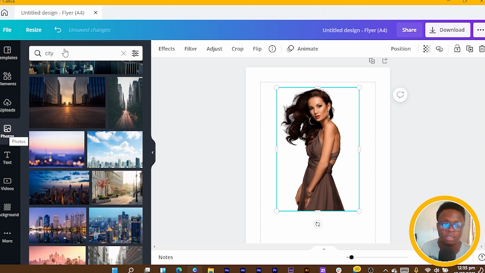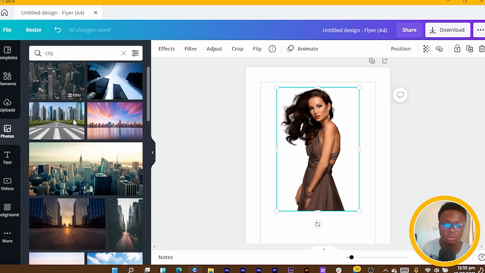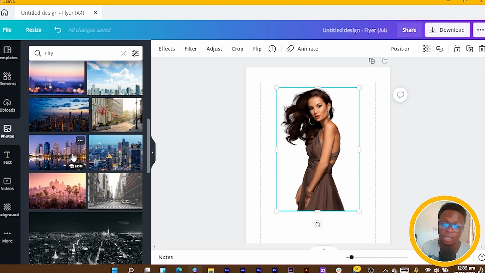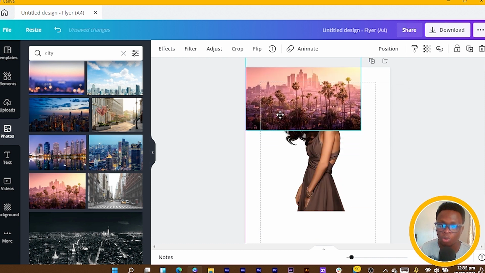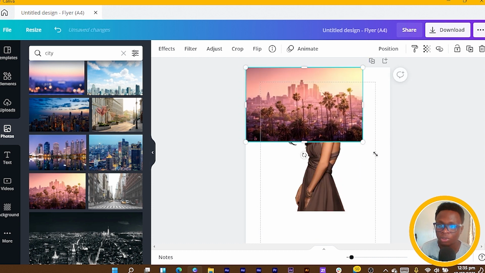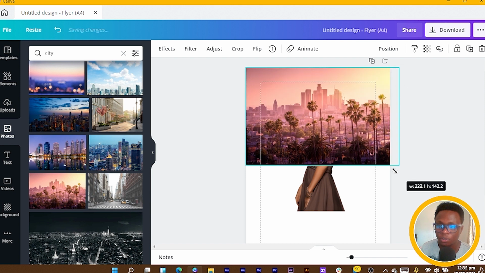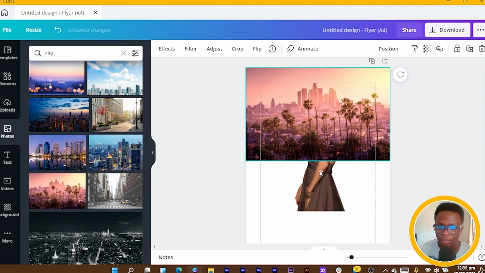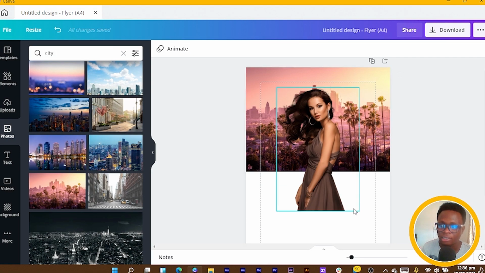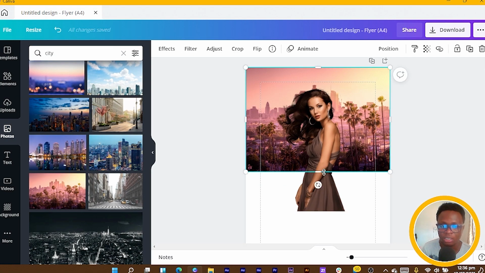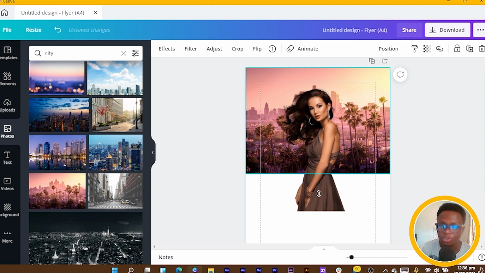The next thing I'm going to do is come into photos, and in photos you search for city. Once you do that, you see there are so many images over here, and you can basically choose any one you want, and it should just match the mood. So I will choose this particular photo over here, and I would also increase the size of this photo. Then I'm going to right click on the photo and click send to back. When you do that, it should be something like this, and you can increase the photo more according to your need.